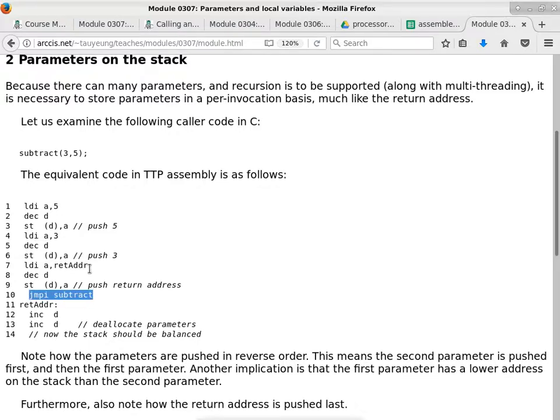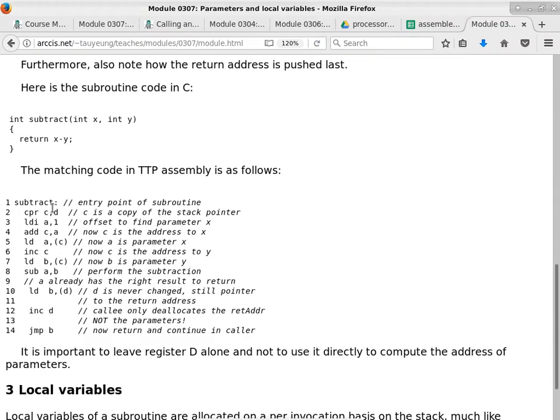So now the question is, what is the subroutine going to do to get back to parameter X and parameter Y? So for that code, we're going down here. So the JMPI to subtract is going to continue execution at the label subtract. So the first thing we do on line 2 is to say, okay, we don't want to mess around with register D, because the stack pointer is one thing that you don't want to mess around with. You want to make sure that you keep it balanced and not change it unnecessarily. So what we do is we make a copy of register D, which is the stack pointer, to register C. Okay, so register C is just a copy.